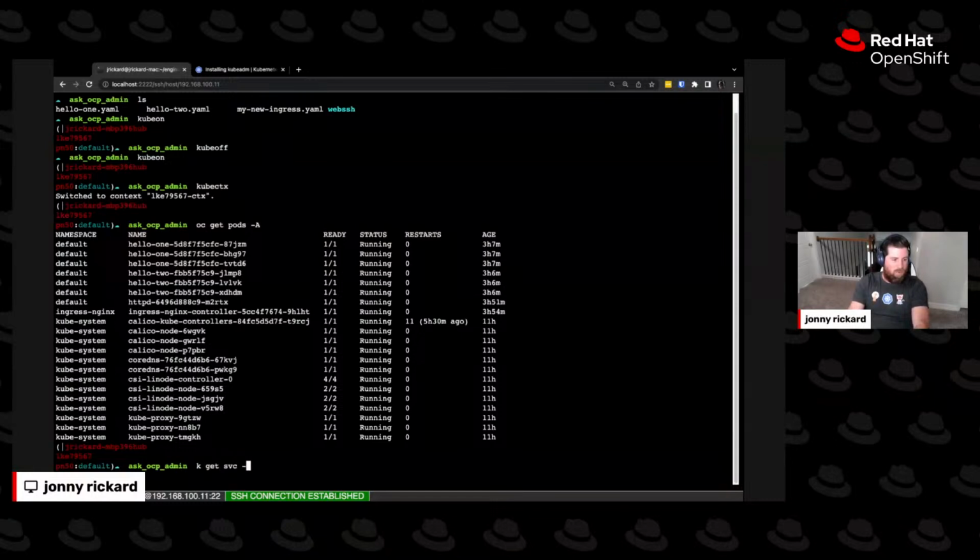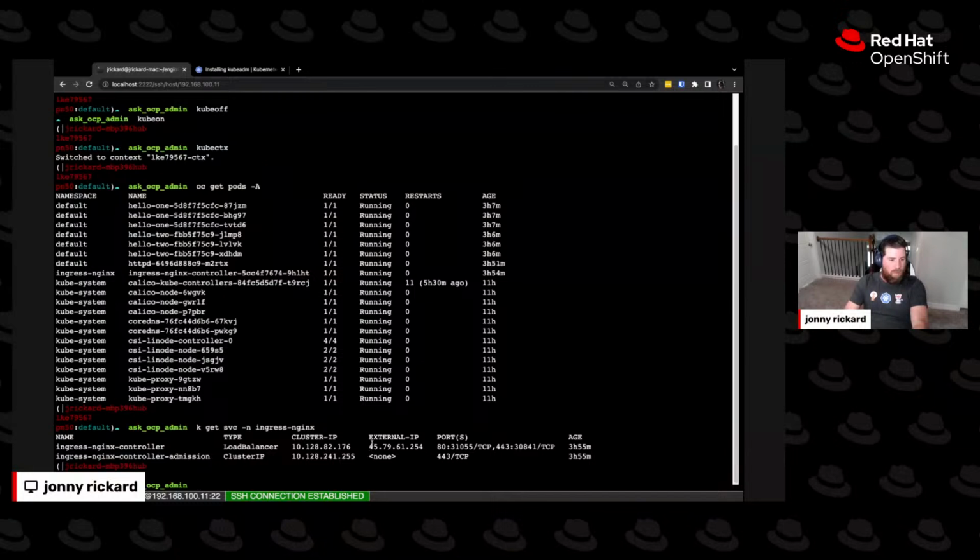So if I do oc get service -n, this is my public address to my load balancer. Now what I can do in DNS is add an A record or a CNAME or whatever pointing back to either this IP address or to the public hostname of this IP address. Then I can use either wildcard apps or wildcard DNS, or I could do a targeted DNS entry, like an A record for whatever application I have.